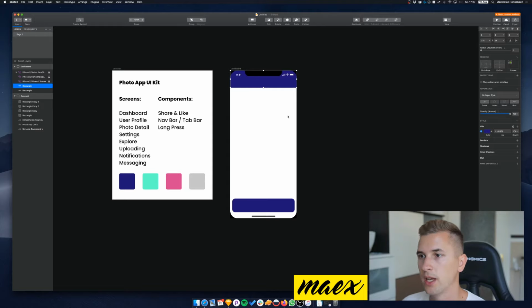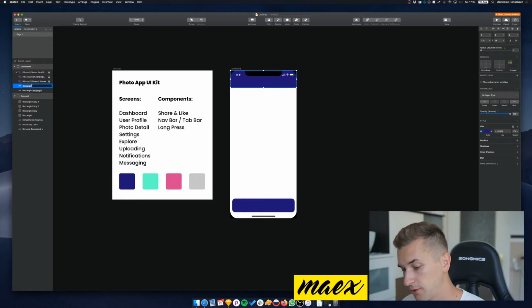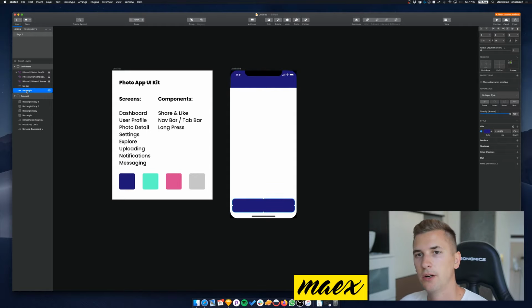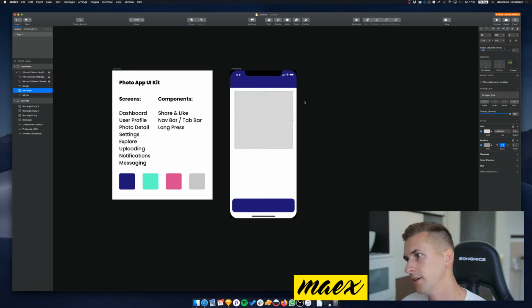Okay. I will just create the rough structure of the app first. Something like a wireframing kind of thing. So I'm gonna call this top bar and this one is the nav bar or tab bar. And then in here we should have photos. And what I would love to do here is to have card-like photos.